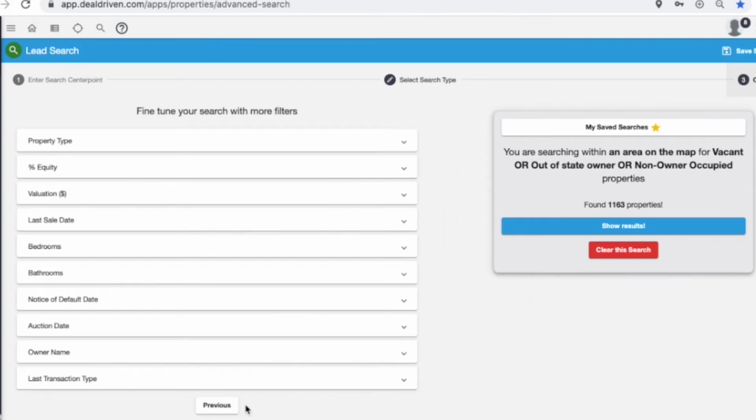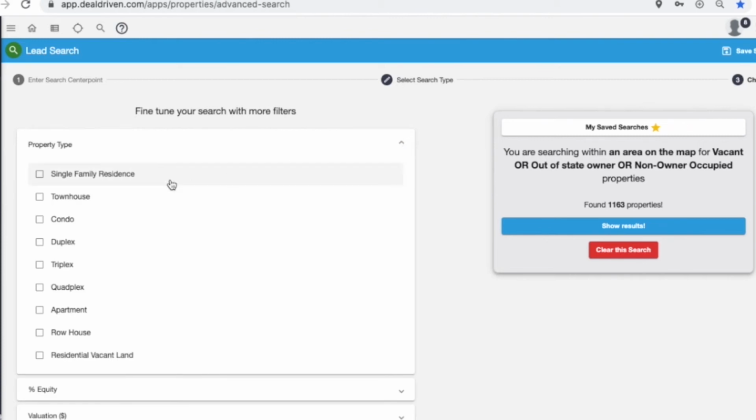So when you click on additional filters, this is where you can really fine tune your search. Okay. So when you do the drop down menu on property type, you have a lot of property types to choose from. You have single family residence, townhomes, duplexes, condos, quadplex, apartments, row houses, and residential vacant land. So you can actually narrow this down.